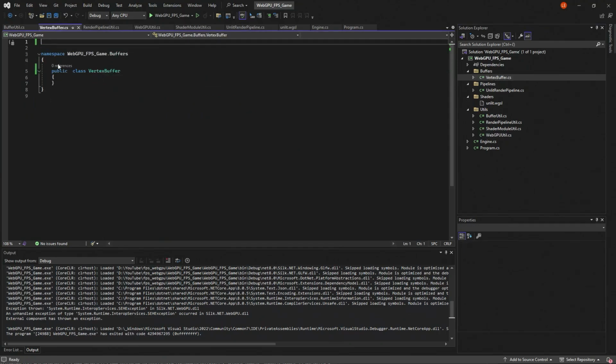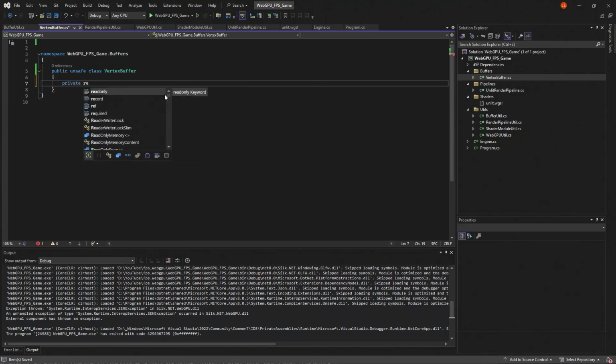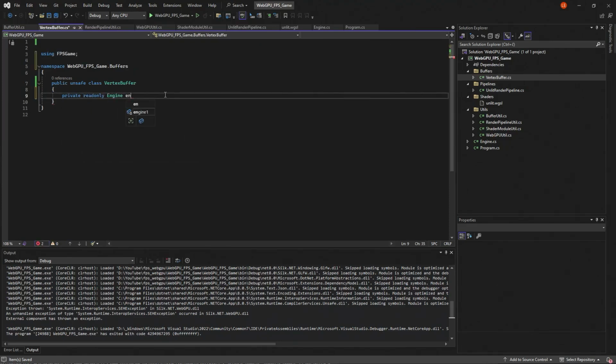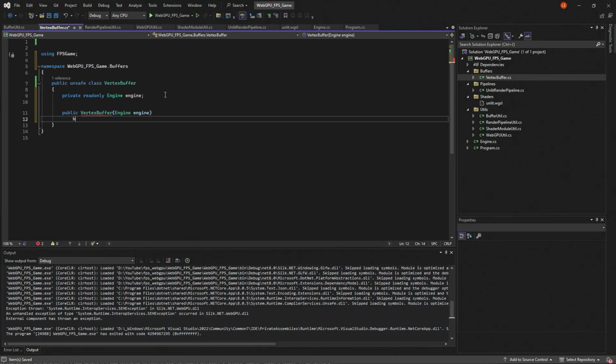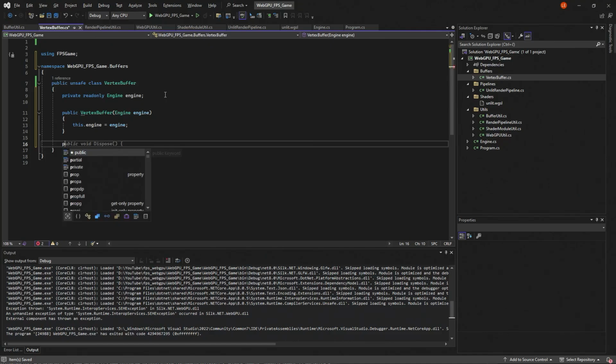So we can get to this vertex buffer, and here I just want to paste per vertex data in vertex buffer, and then we're going to have buffers for different types. But here, we're going to need our engine, private read-only engine. We're going to need a constructor, public vertex buffer. We paste that engine in. We assign the engine.